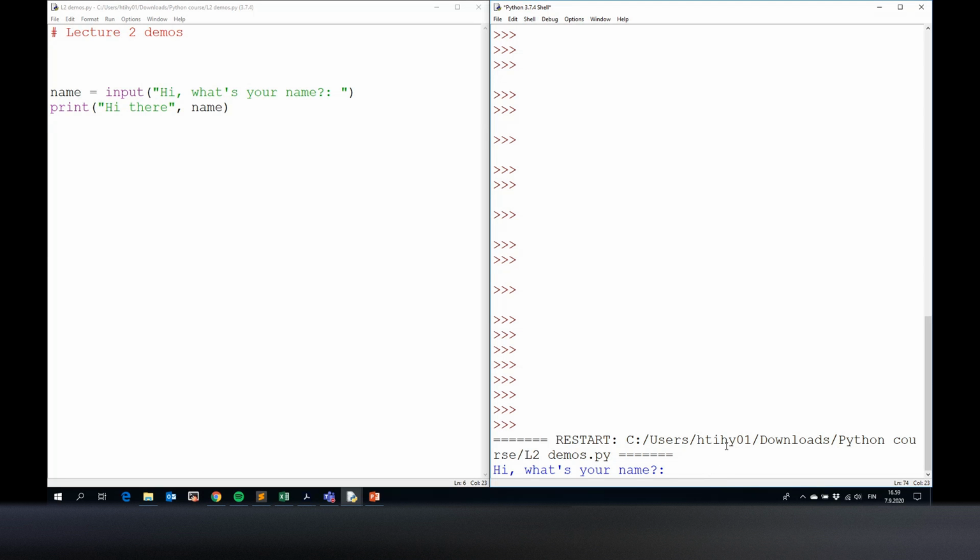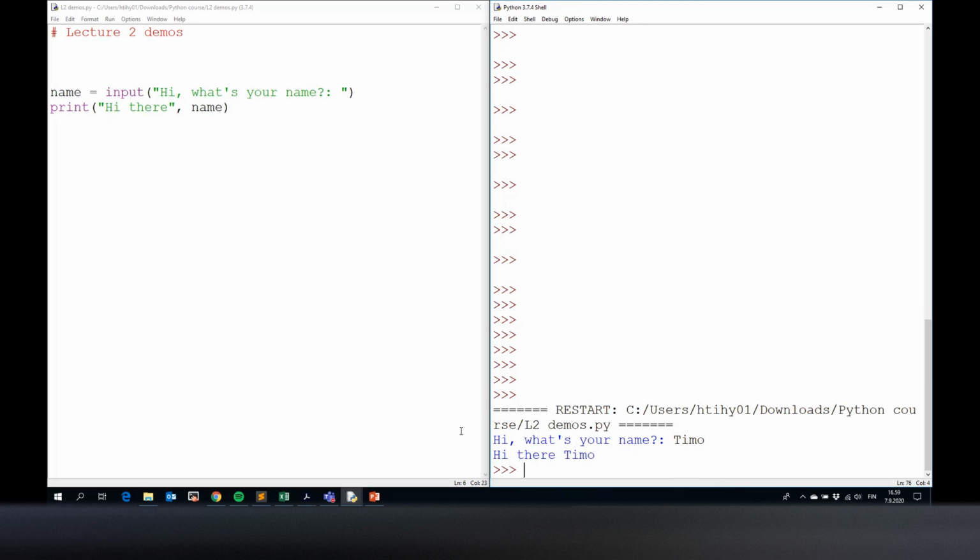So if I answer this question, what's your name? The last time I checked, my name was Timo. I think I could check it, but I don't have my driver's license with me. Okay, and I mentioned also that at the end of input, we're supposed to press the enter key, right? So I'm just going to press enter at this point, and then we get a personalized greeting.